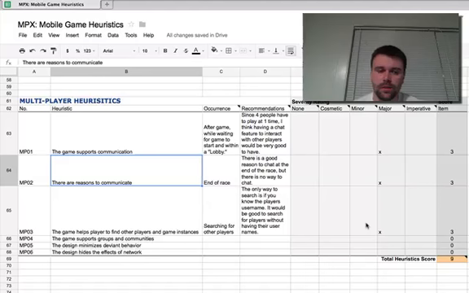That is it. So that is the overall heuristics for Tetris Bliss and Fun Run.